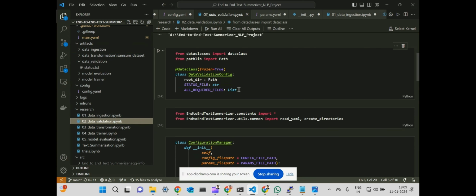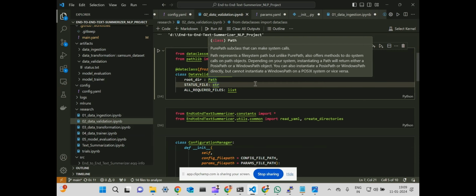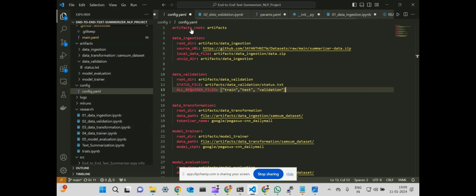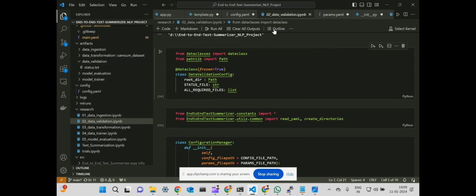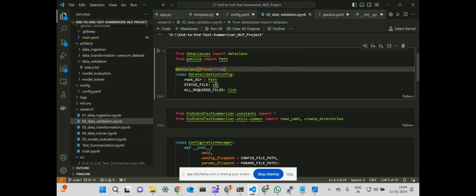I have created this entity. How I created it, I hope you understood. After creating the config of data validation, I created this. What is it? Everything is a file. You can see in the config file, the root directory is a path. This is also a path. This is a list that I have given. The status file is a string, and this is a list of all the files.